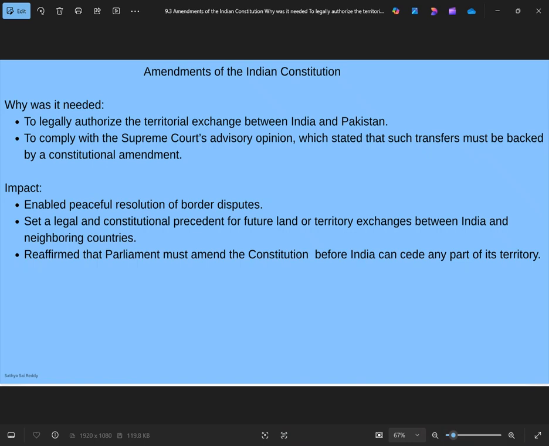Impact: enabled peaceful resolution of border disputes, set a legal and constitutional precedent for future land or territory exchanges between India and neighboring countries, reaffirmed that Parliament must amend the Constitution before India can cede any part of its territory.